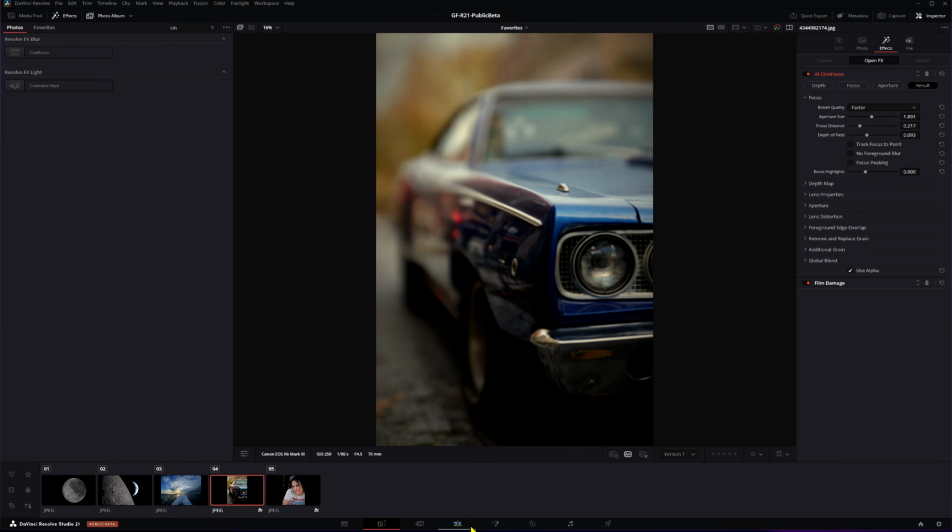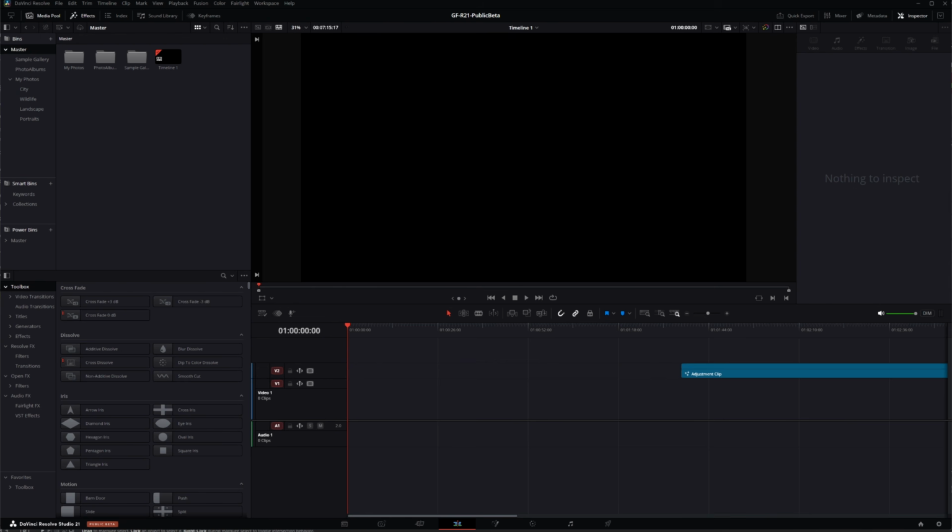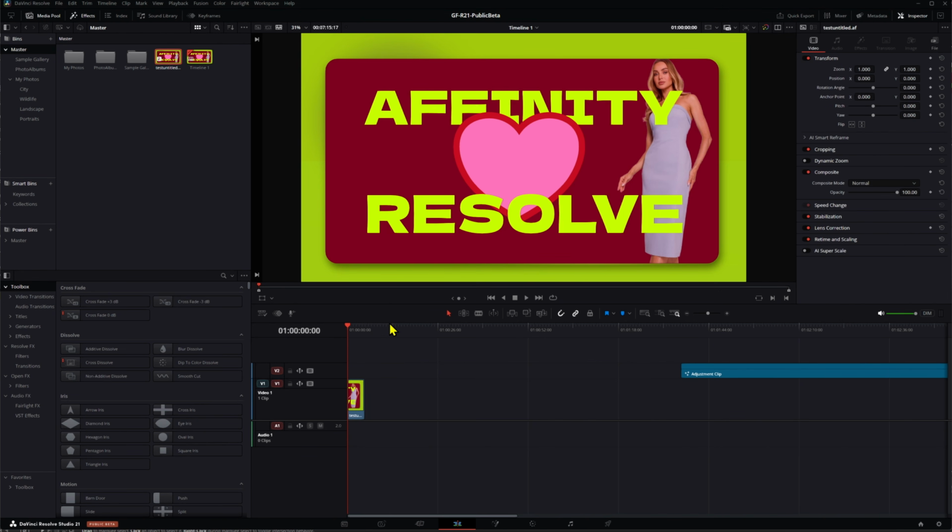But the coolest part for me is the native support of Affinity documents in Resolve. You can literally just drag and drop an Affinity file into your media bin without any conversions and start using it directly in your video compositions.